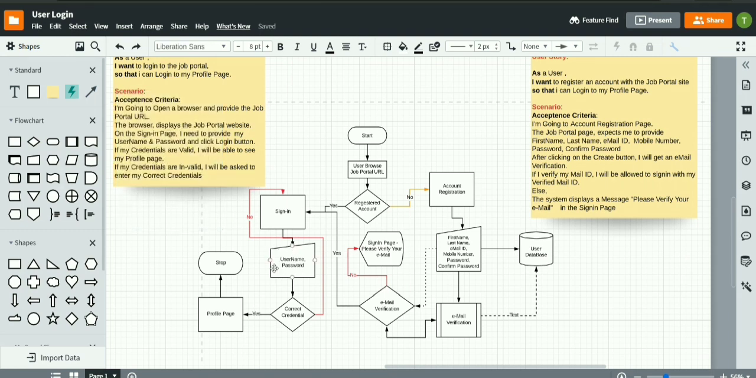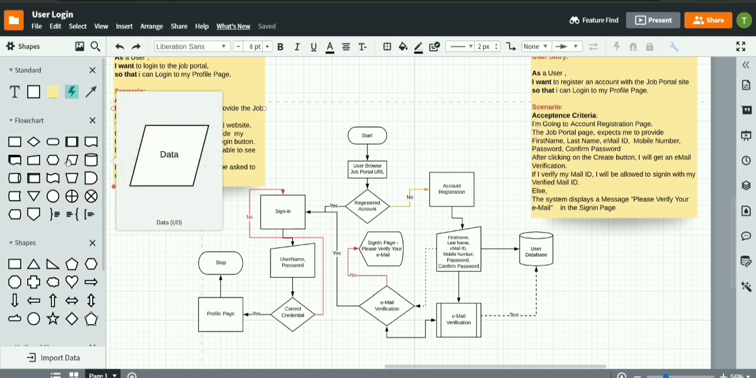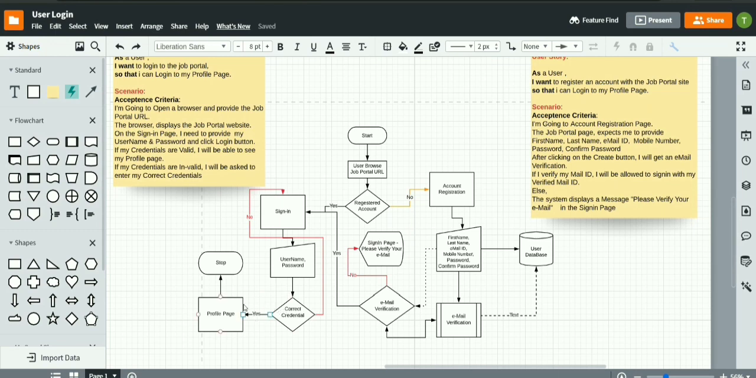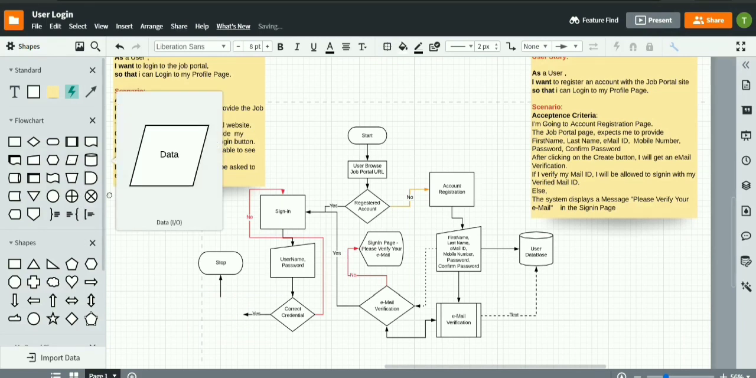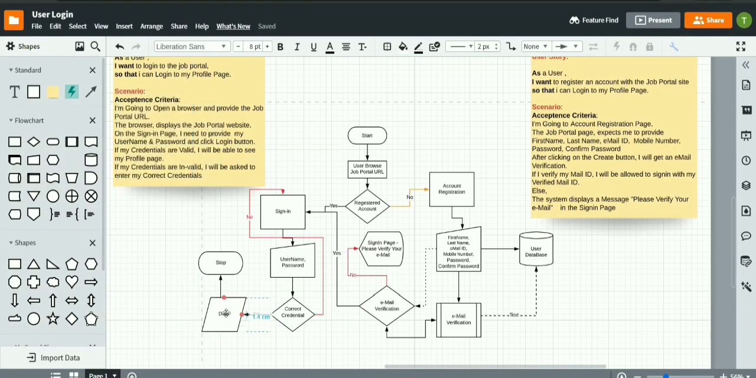Again, there is one more box called the data input and output. This is used when the data is fed as a result of a parameterized value. So in this case, this is not the correct box which we have used, but we need to take off this box and incorporate this box, because this is the data output of this decision. So let's rename this box as profile page.